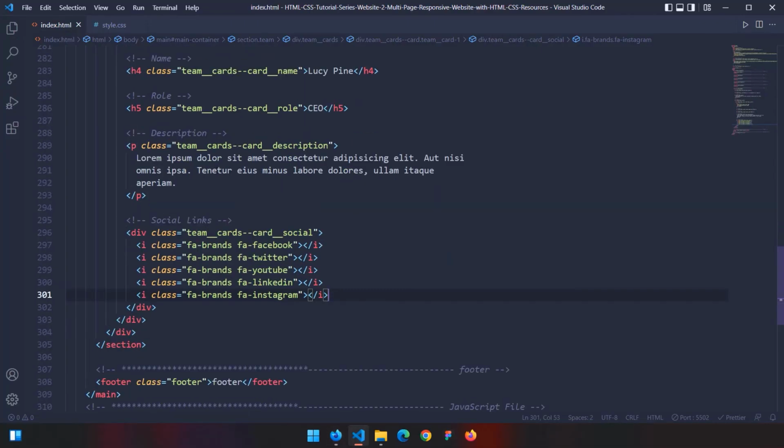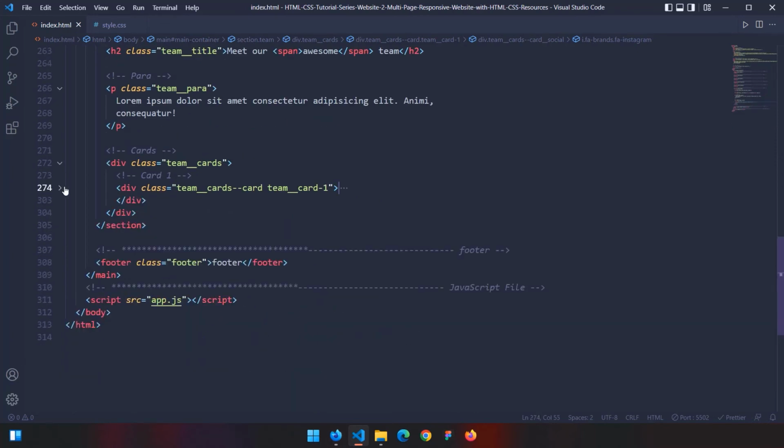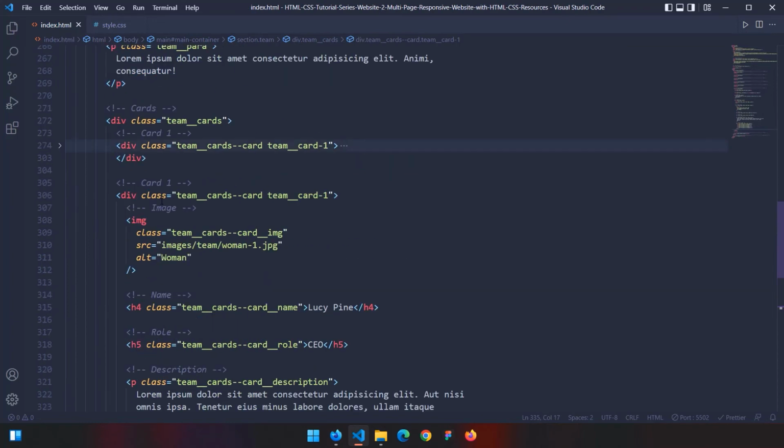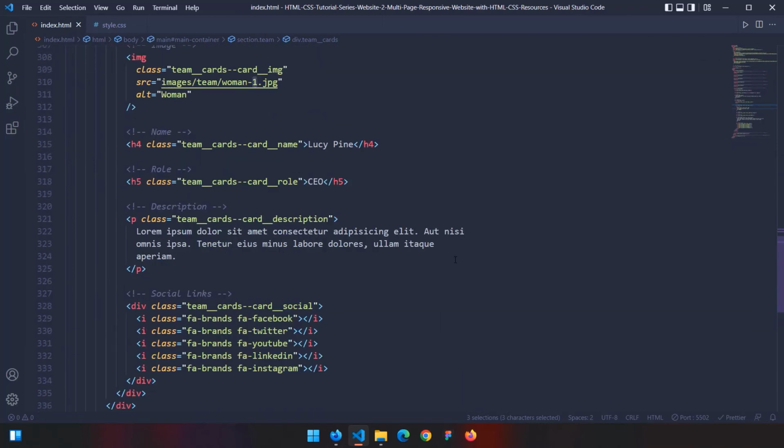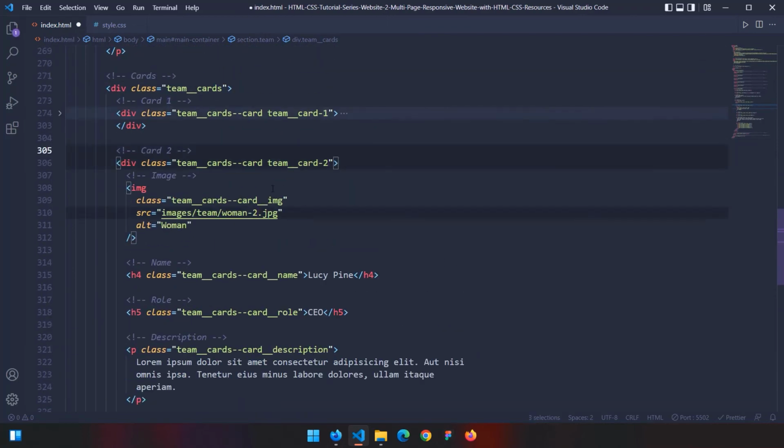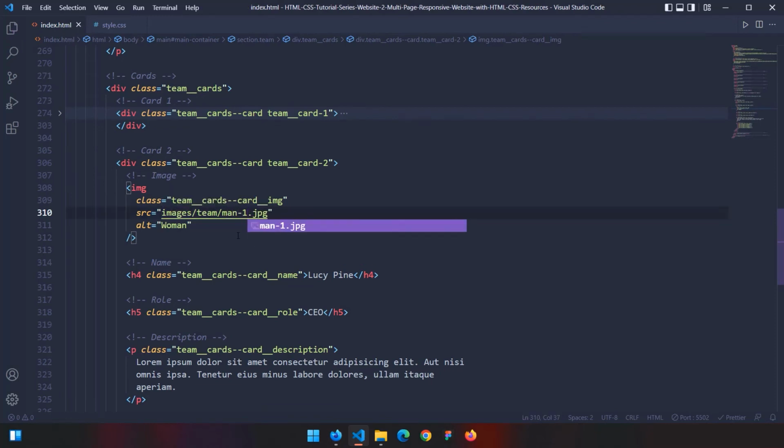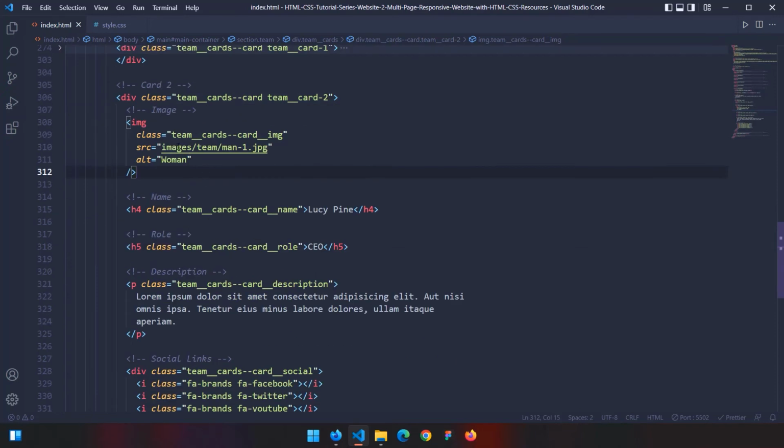So we have created the first card, and now what I'm going to do is copy this, paste it down below, save it. This is going to be card number 2. So where else is it repeated? Nowhere. So I'm just going to set it to 2. And this image is going to be man-1. There we go. So it is team cards and then team card 2. The image is going to be man1, and let's convert this to man.